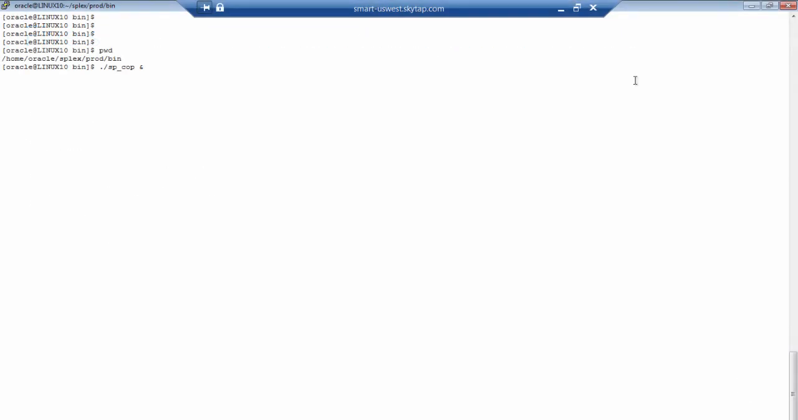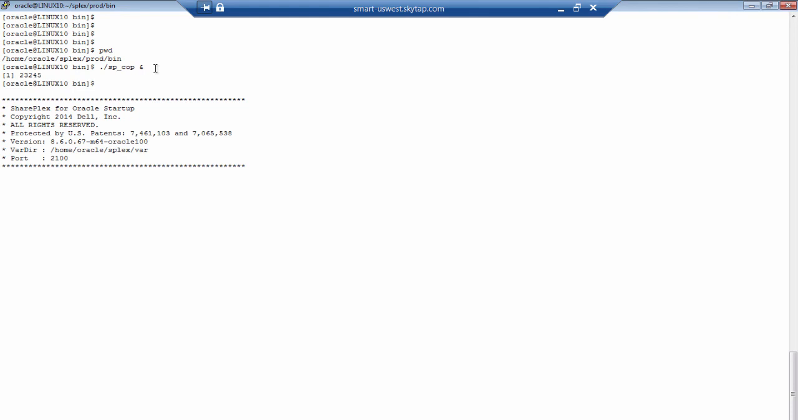So now that we've fully installed SharePlex on both the source and the target, we'll need to start SharePlex up. And we start SharePlex up using the spcop program, which is located under where we installed SharePlex, the product directory, and the bin directory. So notice when we start SharePlex up, we use the ampersand sign. This will ensure that SharePlex runs in the background. Now, once SharePlex is up and running, we'll need to interact with it, and we use the command line interface denoted by the program sp_ctrl.